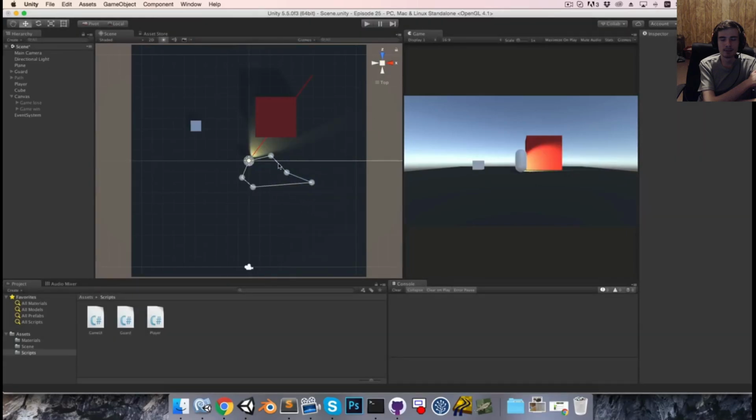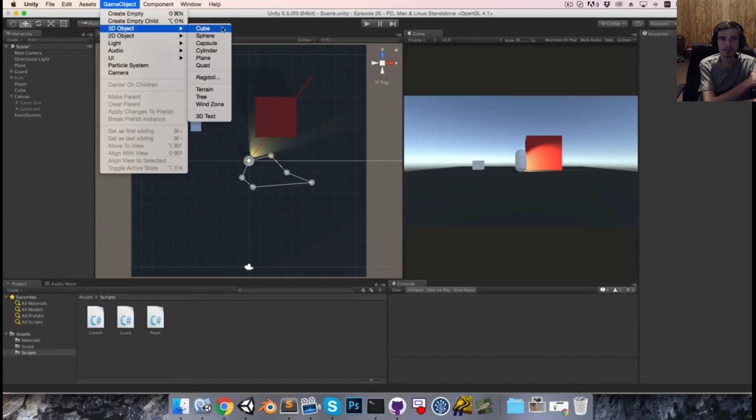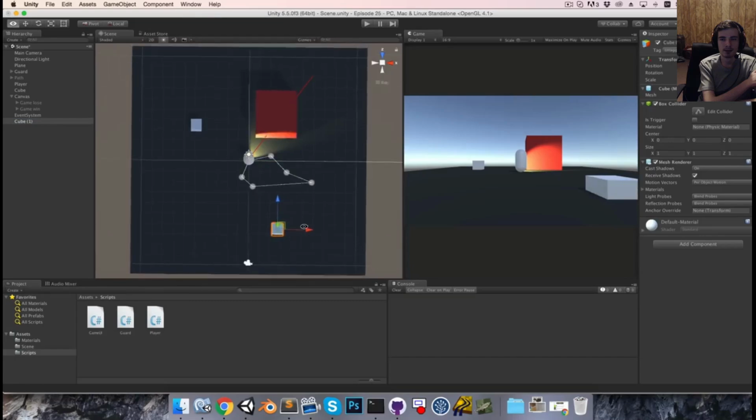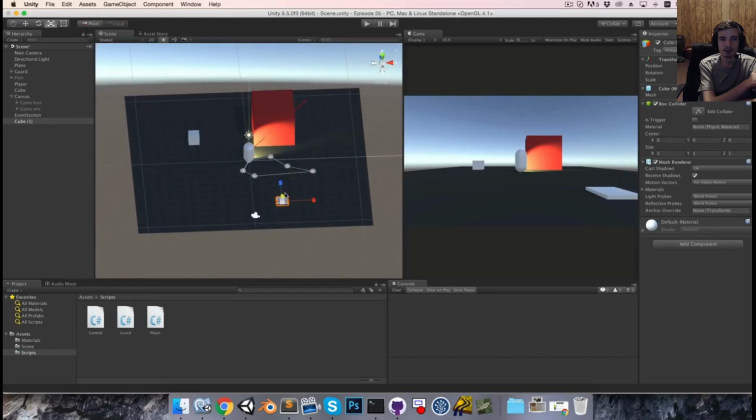Okay, let's make a quick win condition. So I'm going to make a little cube object, and that's just going to sit somewhere over here, and this is going to be the finish point. So I'll give it a trigger collider, and set the tag to finish, and also just rename it to finish point.